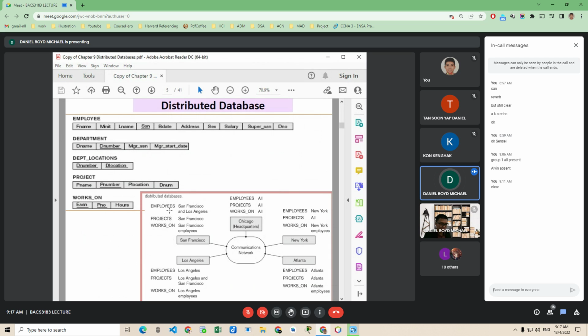For San Francisco, they will store their own employees. The project for San Francisco has worked on all the hotels, including the San Francisco site. They have another site, which is Los Angeles. The employees they have put in the database are in San Francisco and Los Angeles, for the employees only. So the project is only for San Francisco and only works for San Francisco employees.